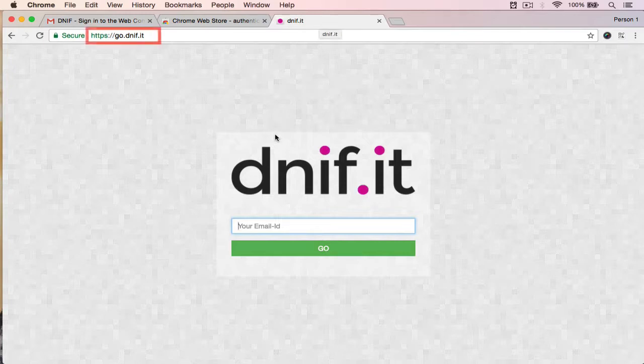Navigate to go.dnif.it. This single login will allow you to access, manage, and monitor all the DNIF instances you plan to work with. It has several other benefits, which can be explored as you start using DNIF.